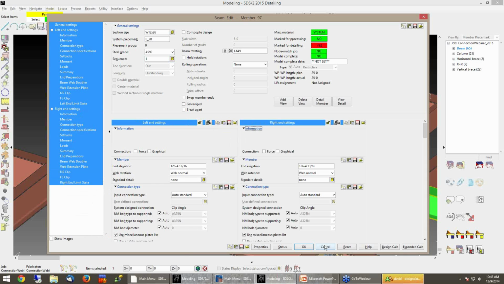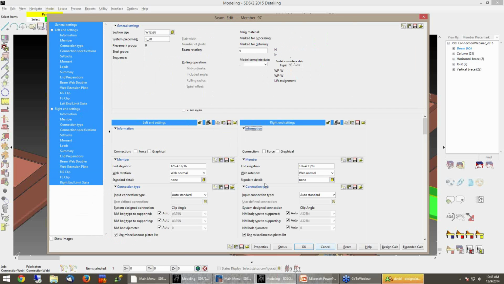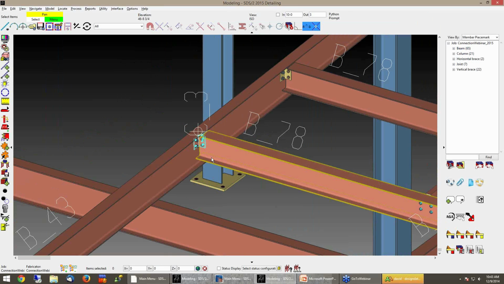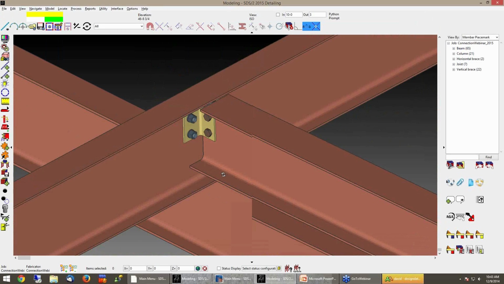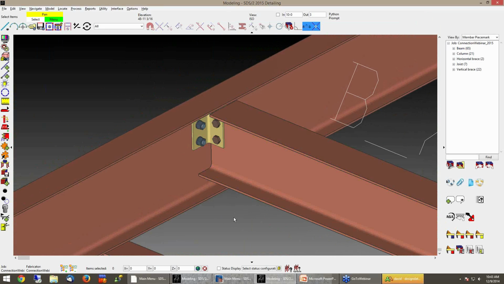Okay, so another difference in 2015, I'm going to cancel out of the member edit window, is that connections are now what we consider a connection component. Some of you probably attended and have seen custom components in the past. We had a webinar on custom components. Connection components are very similar to those with some differences.